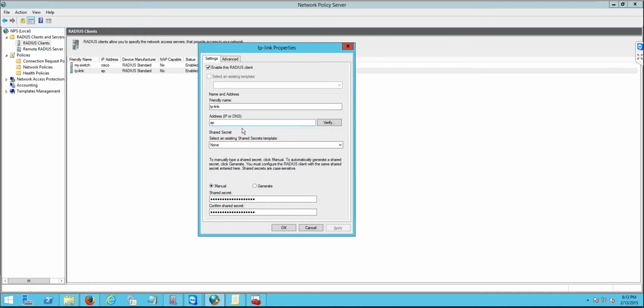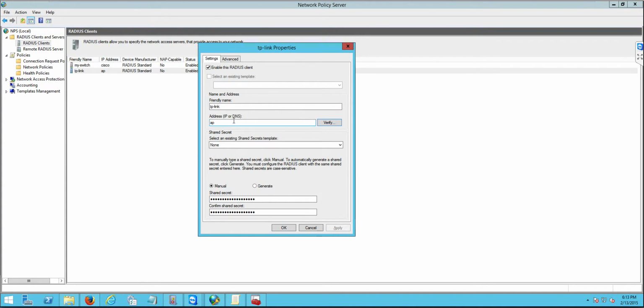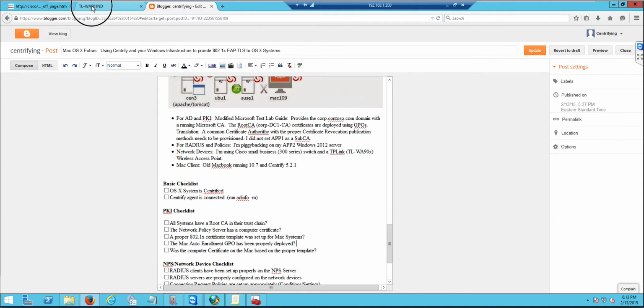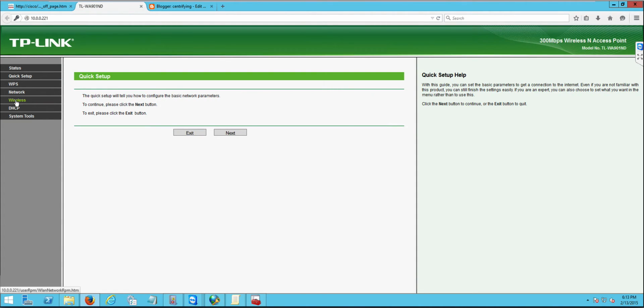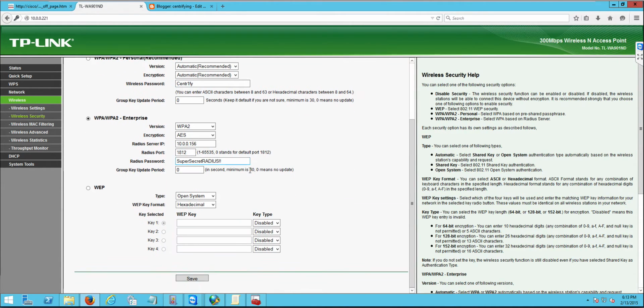So in my network, I have this access point machine that I'm able to connect to, and I've set up what is called a shared secret that is used to encrypt. So this TP-Link device, I actually have it right here, and when it comes to wireless, I've set up the wireless security to use this shared secret right here.